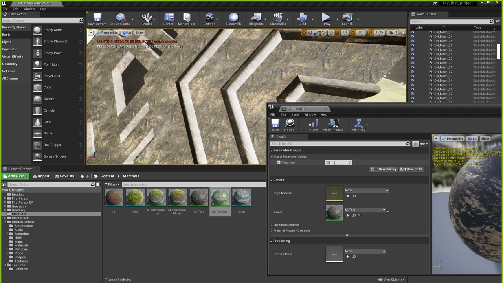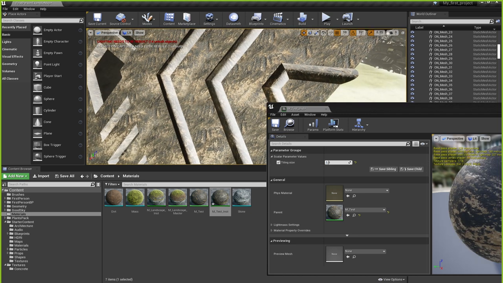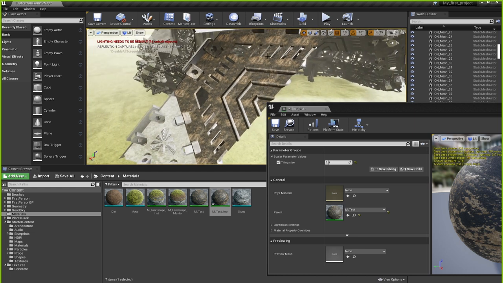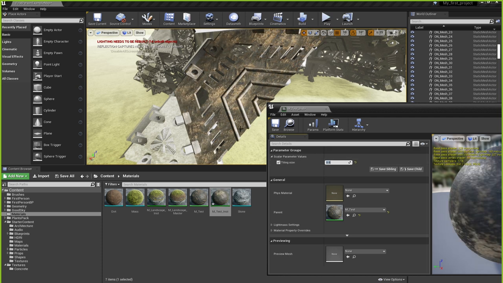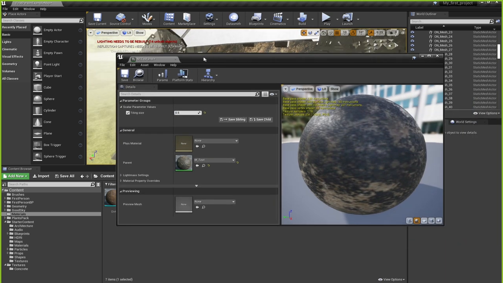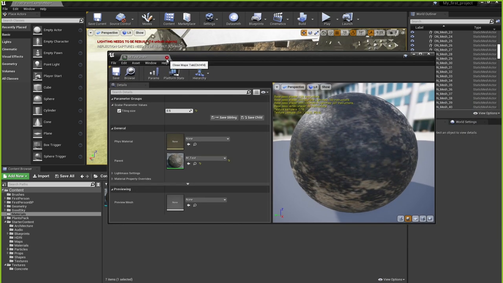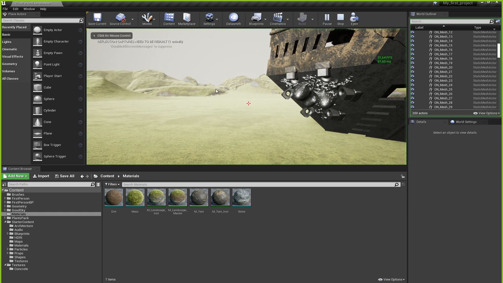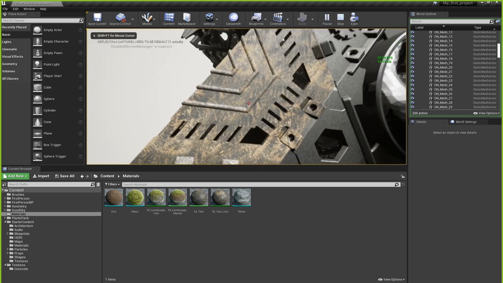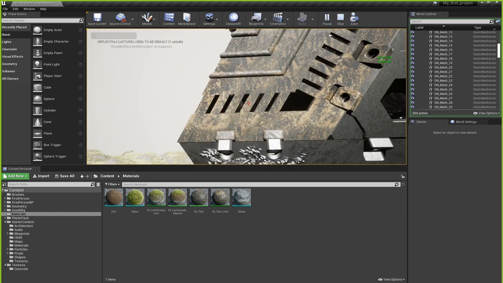So if we do like 1.5, I think that is still okay. You can start seeing the tiling. Even at 1, you see the tiling, god damn it. Let's do 0.5. Let's have a big boy. So that, I'll just hit save, close my instance, hit play, take a look at the material. Yeah, it looks okay.